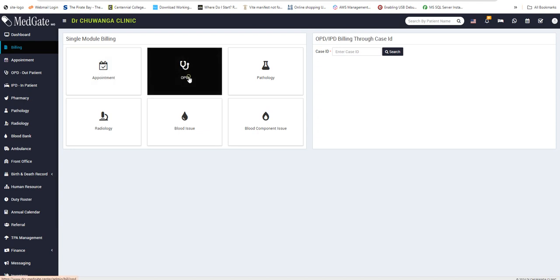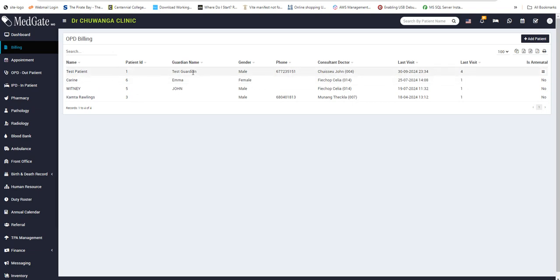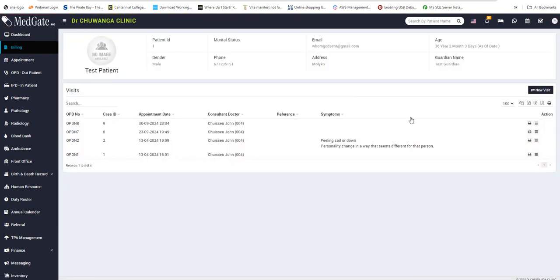When you click on OPD, you see the OPD sessions, like all the OPD patients. From here, you can select the OPD patient whose bill you want to print. When you select and click on show, for example test patient 1, you will see all the visits that this patient has made to the hospital. This is not very accurate because this was a test, so the dates came at almost the same time.